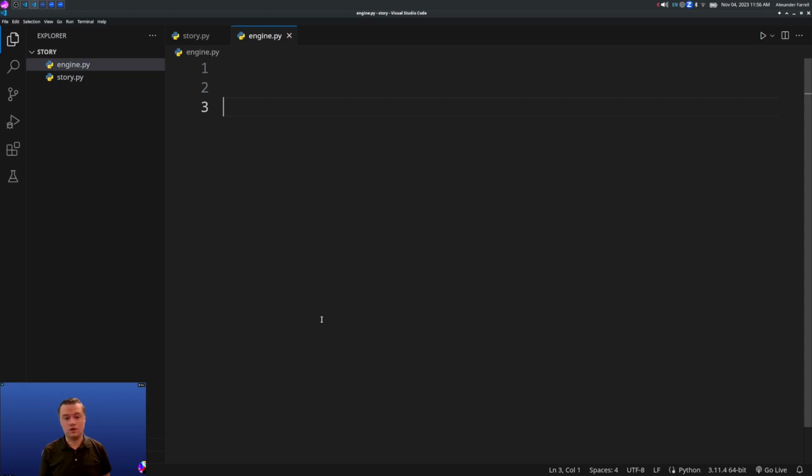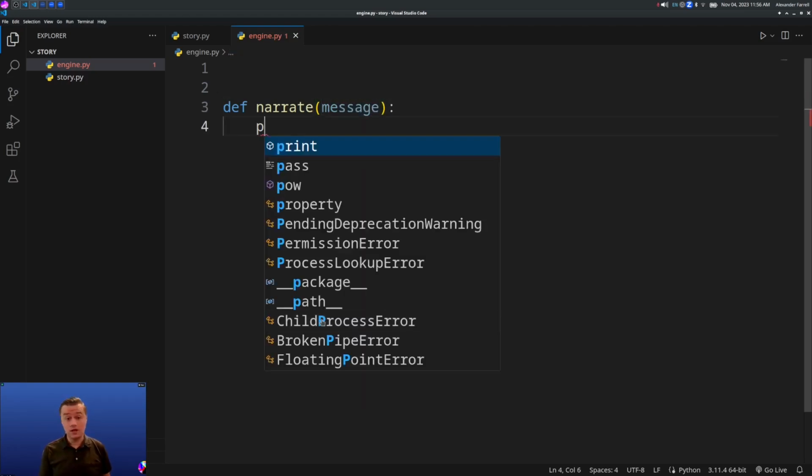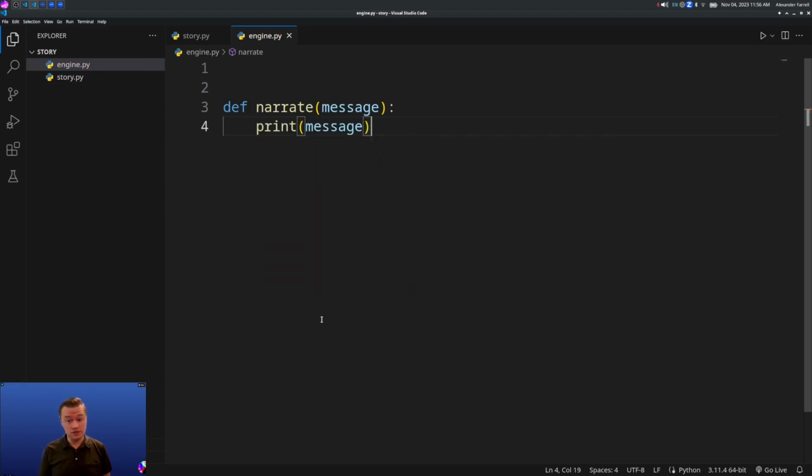So let's say def narrate, with parentheses after it. The narrate function is going to take in a message. Here we will do a print of whatever the message is. So the message could be, you go into a cave, or something like that. And then the next thing is we're going to wait.